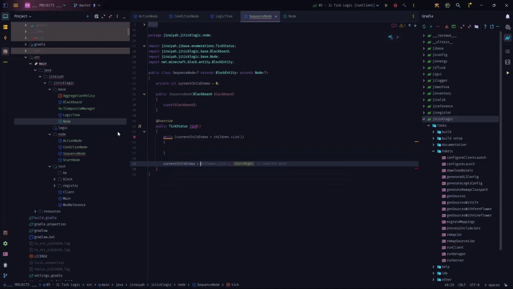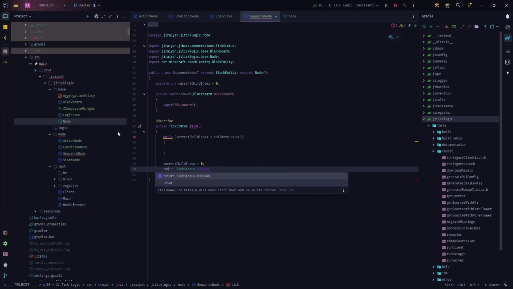We reset the index to be 0, and finally we return TickStatus.SUCCESS, because if we hit here, it means that we were successfully ticking each and every one of our children until the list is finished. So we achieved our goal for a sequence, and now we can return success.